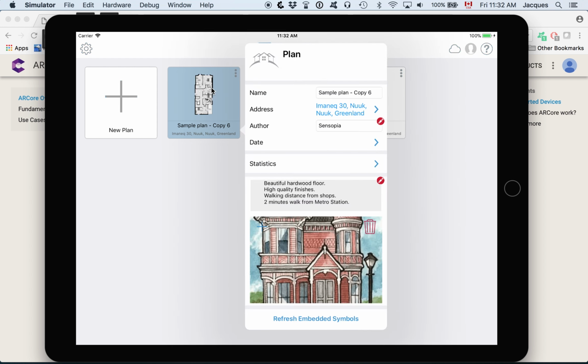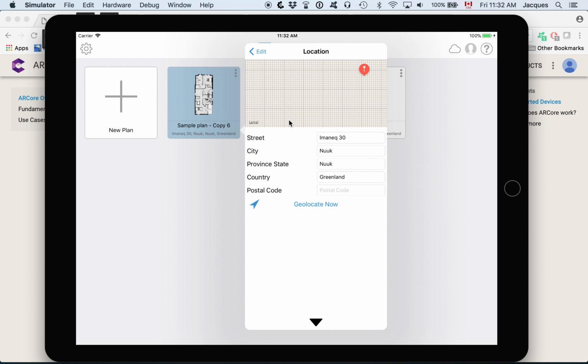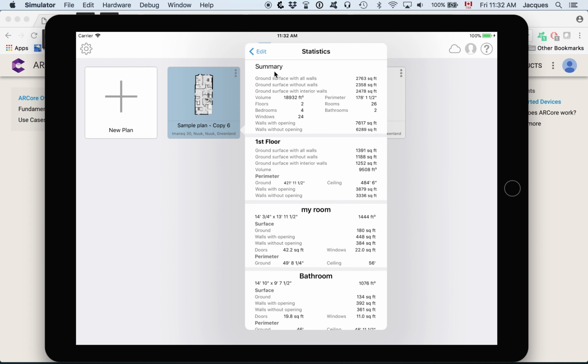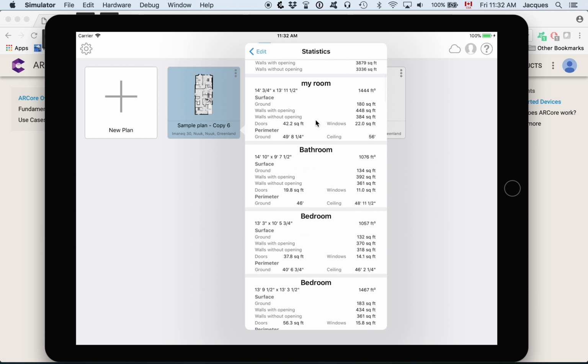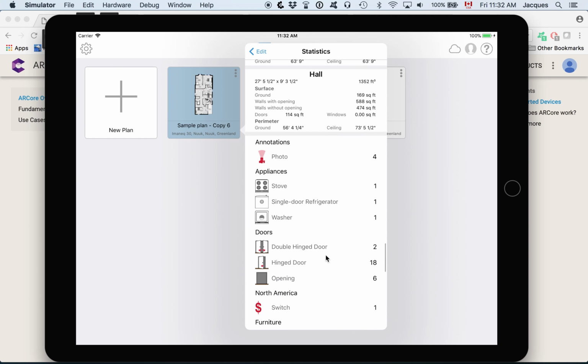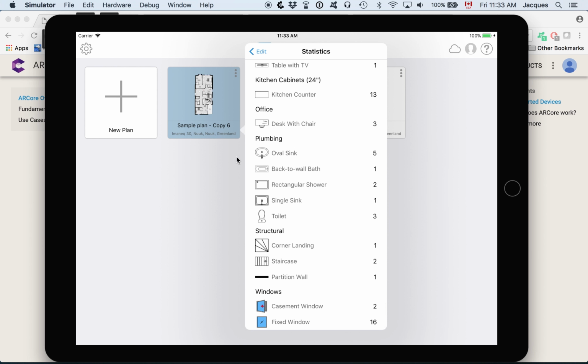When I tap Edit, you see the attributes of the property. And there, for example, I can change the address, I can geolocate my property or change it manually. And it is also in this section that I will be able to access all the statistics. I can have the surface of the walls with or without the openings. I can have the volume, the perimeter for the entire property, for the floors, for each room. I even have a list of all the objects I insert into the floor plan.